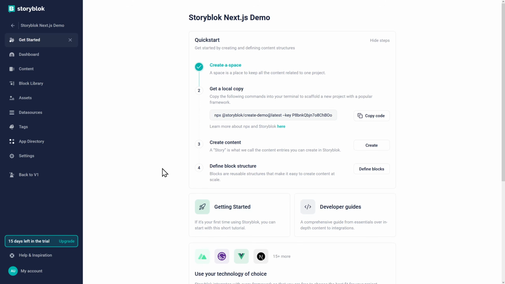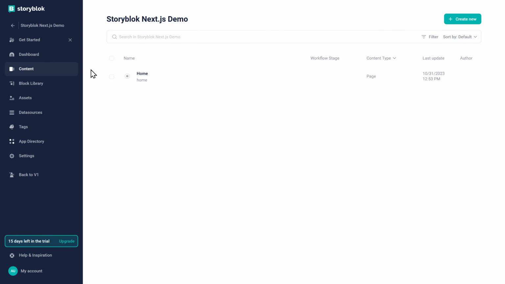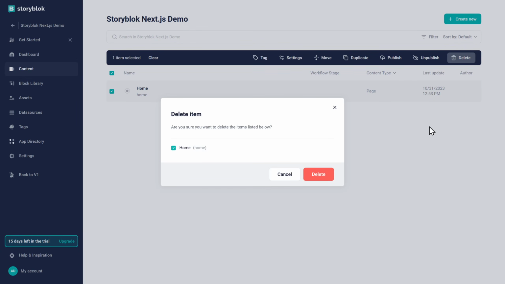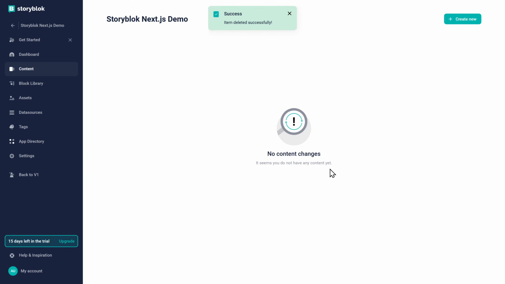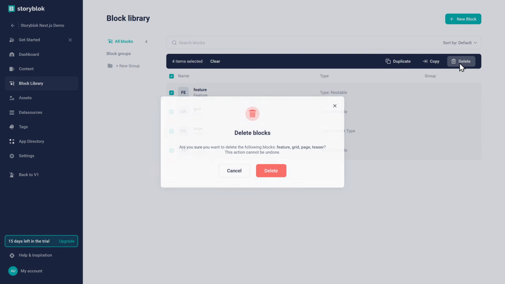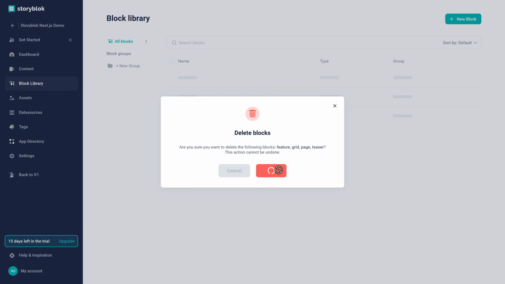Let's take a look at the user interface and where the most important parts are. We're gonna spend most of our time in the content section. Here we will create all of our pages, or as Storyblok calls them, stories. For now, we can delete the default homepage. In the block library section, we can find all of the blocks that are created in our projects. Blocks can be things such as pages, or components that can be inside pages, such as hero sections.